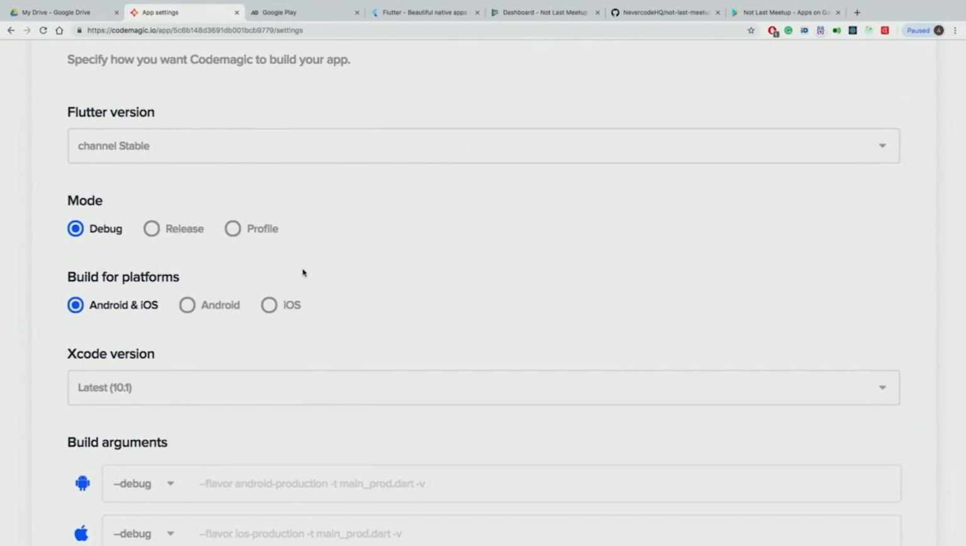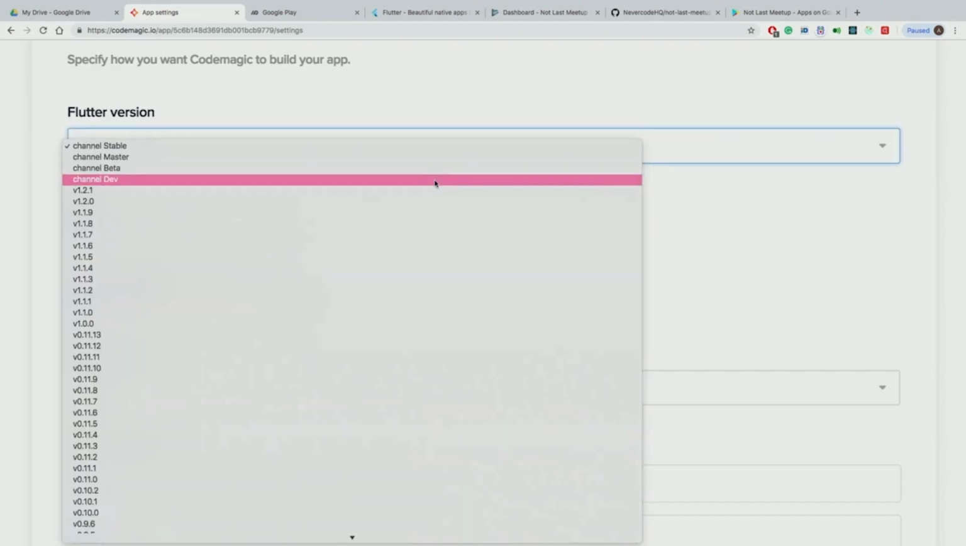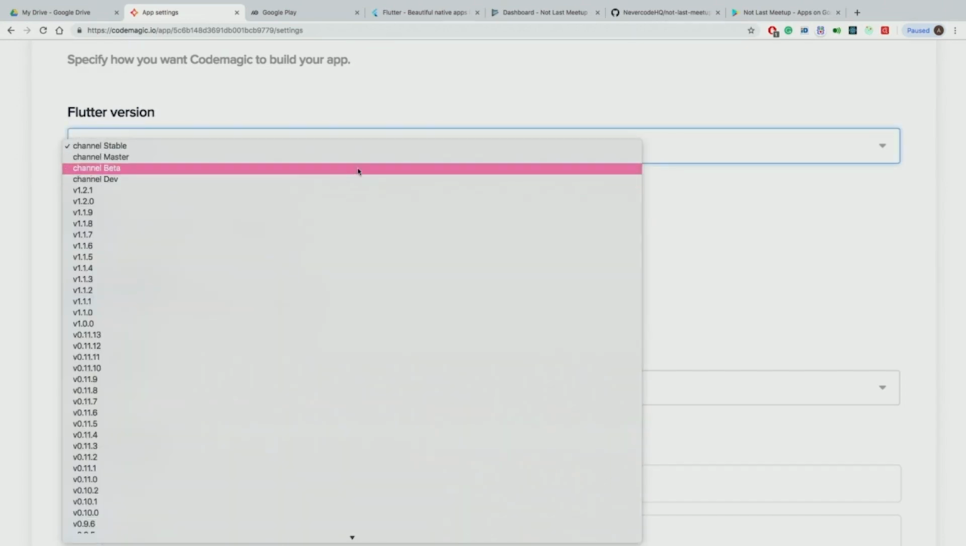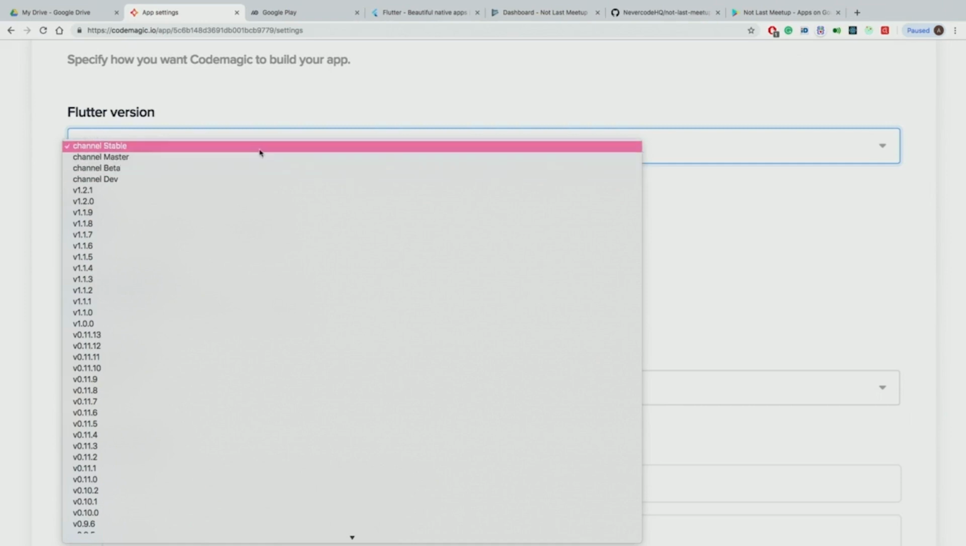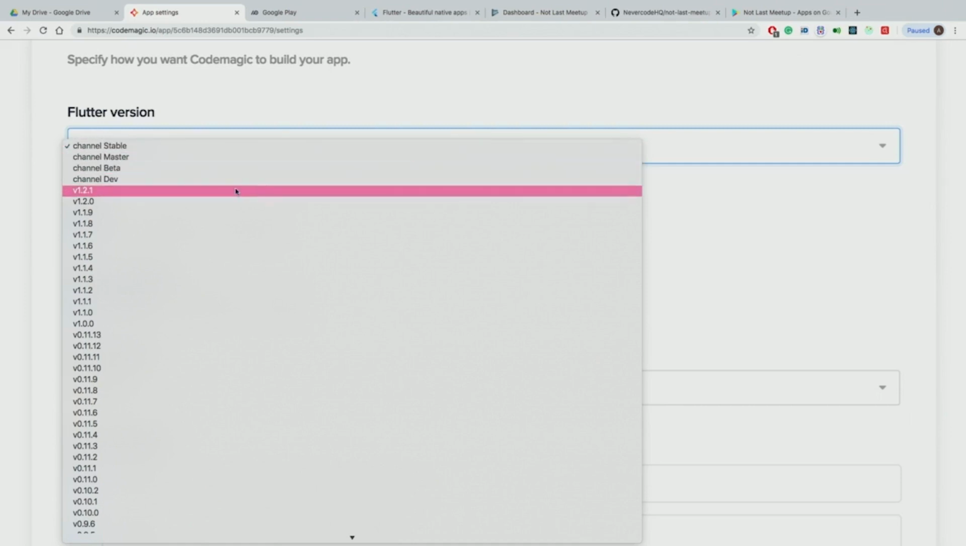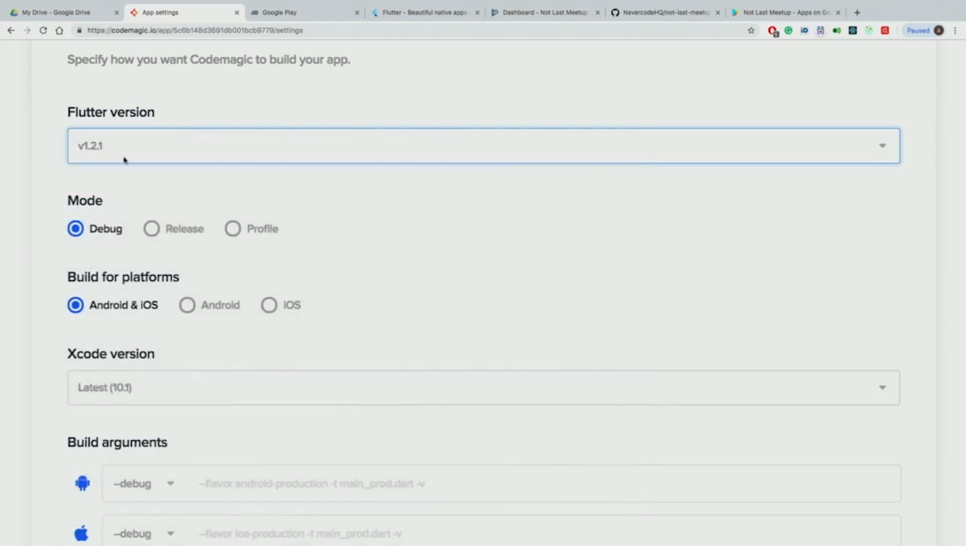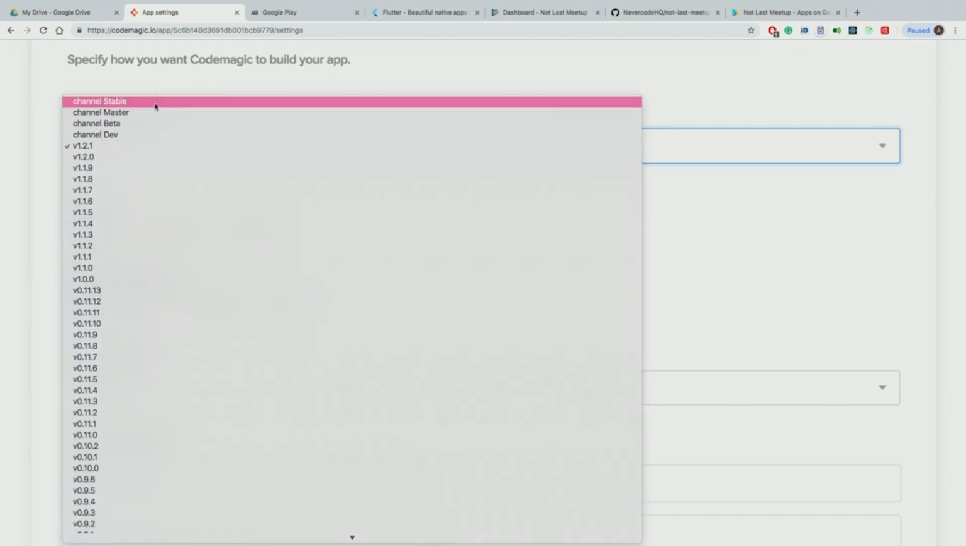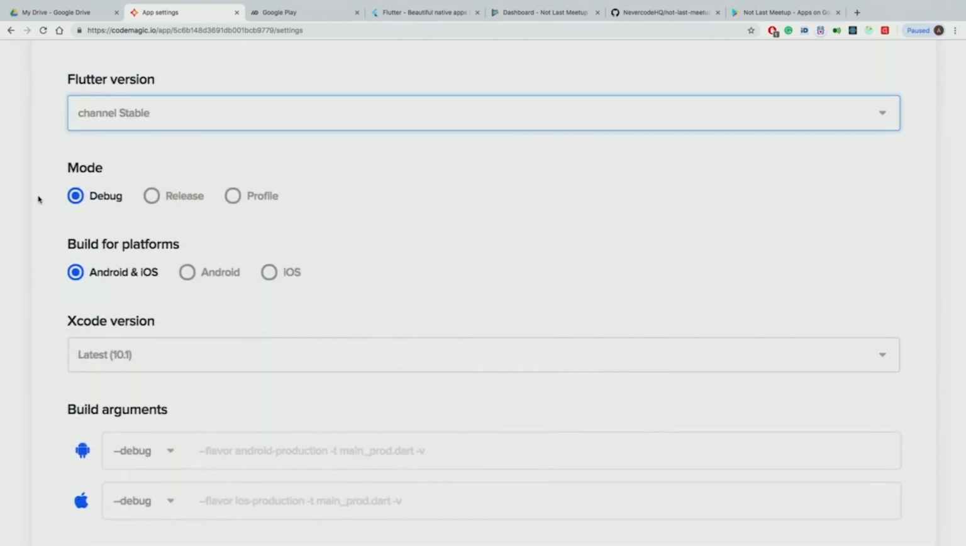What is interesting here is that you can also set up the environment of your build in a more concrete way. For example, you can specify the exact Flutter version here, whether that be any channel of stable, master, beta, or dev, or an exact version. For example, I want to build with this tag. For the purposes of this demo, I'm going to use channel stable.